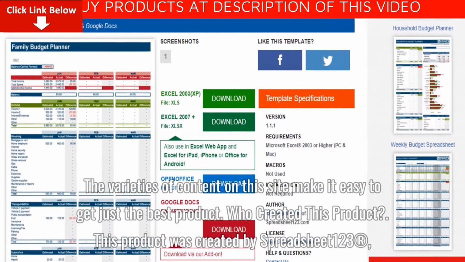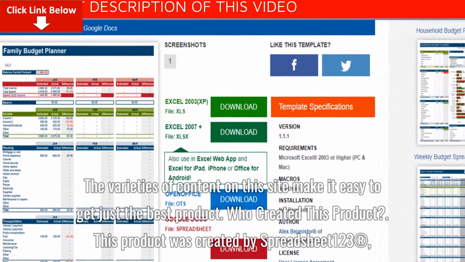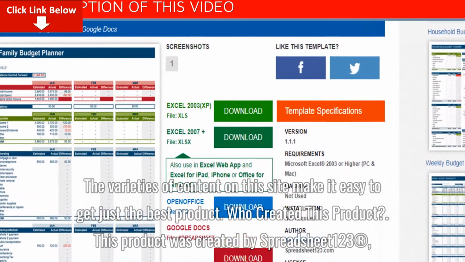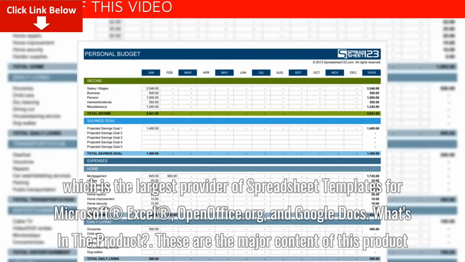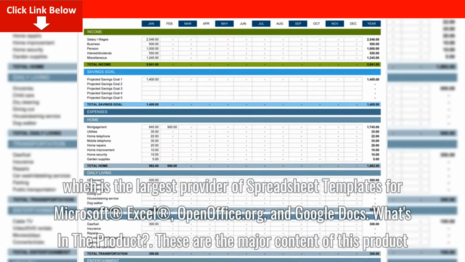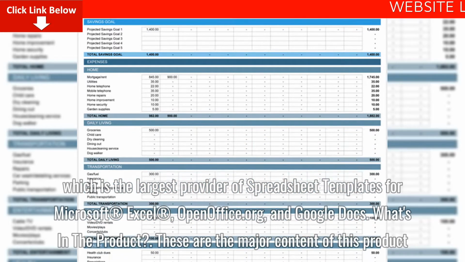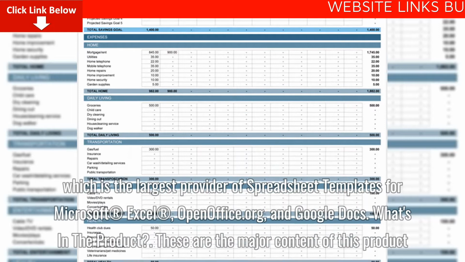Who created this product? This product was created by Spreadsheet123, which is the largest provider of spreadsheet templates for Microsoft Excel, OpenOffice.org, and Google Docs. What's in the product? These are the major contents of this product.